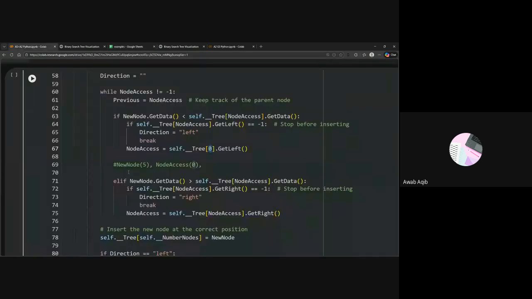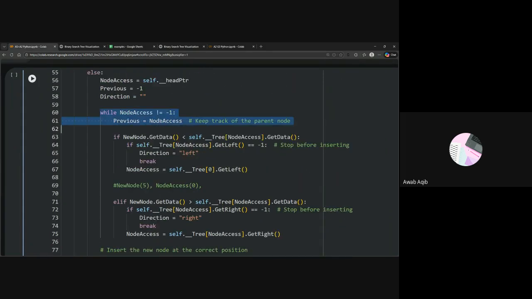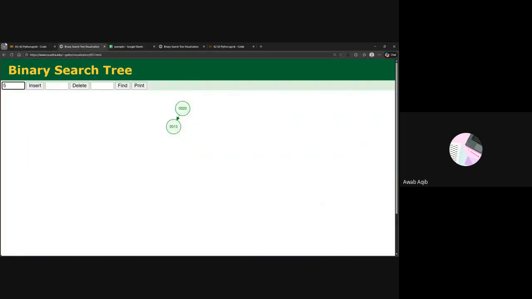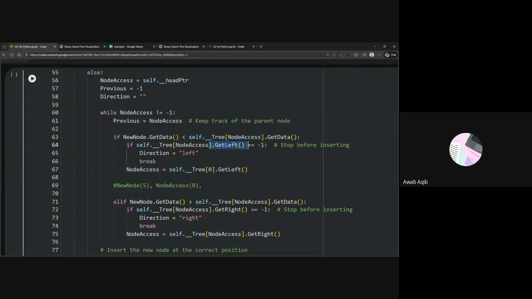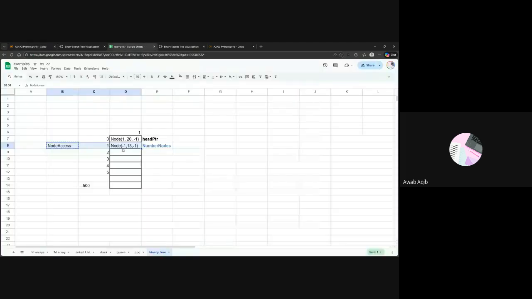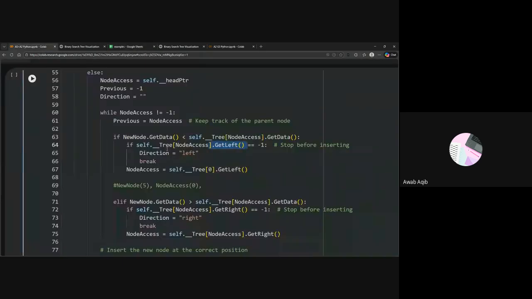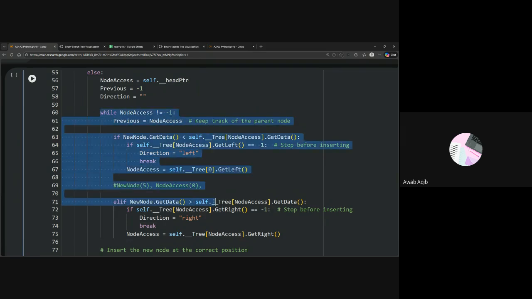Okay. And then this while loop will repeat. Since node access is not equal to -1, we repeat the same process. We get the value. So currently the value would be 13. And then we get the left value of 13. If we get the left value of 13, by default, it will be set to -1, left and right both. Since the left is set to -1, we'll remember the direction that we have to go left, and then we'll break. And because of this break, the whole while loop will end.